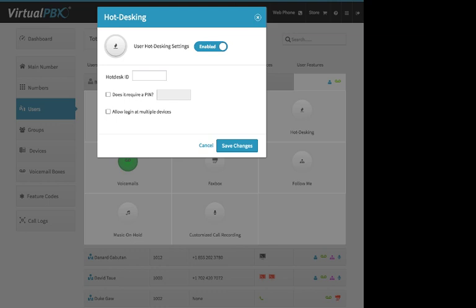So, Tuesday, I'm at desk letter F. I sign into the phone. I get my calls. At the end of my shift, I sign out of that phone. And that's where you would use the hot desk ID. You'd give it a 4-digit number, typically.